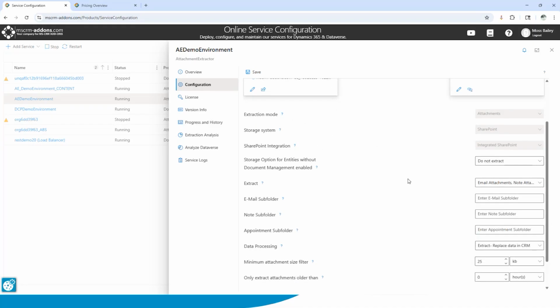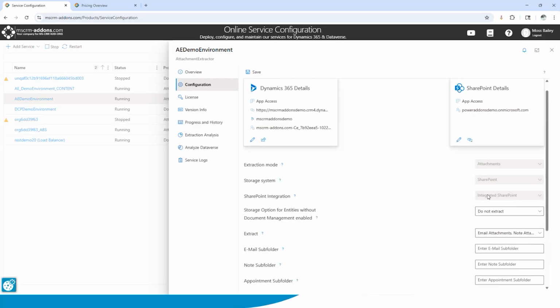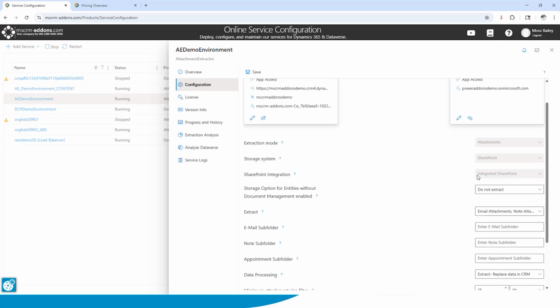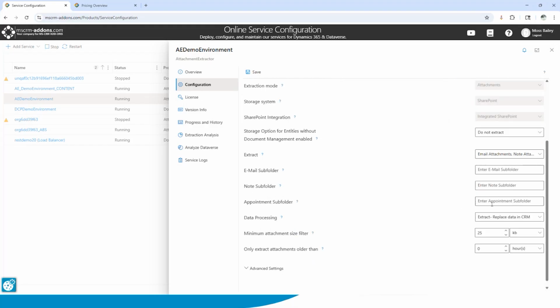But to walk through some of the setup here, of course, what am I extracting? In this case, attachments, which is attachments and notes. Where am I moving them to? In this case, it's SharePoint. What type of integration am I using? Integrated SharePoint, which is following document management. Next gets into the subfolders, but what I like to skip to really quick is actually the filter criteria.